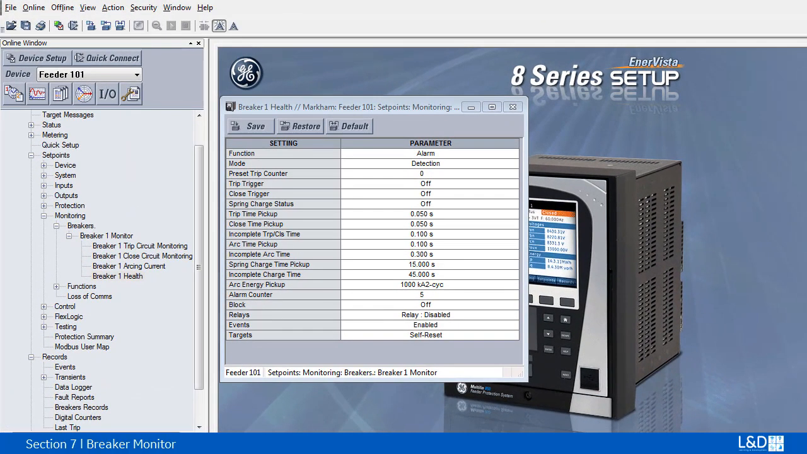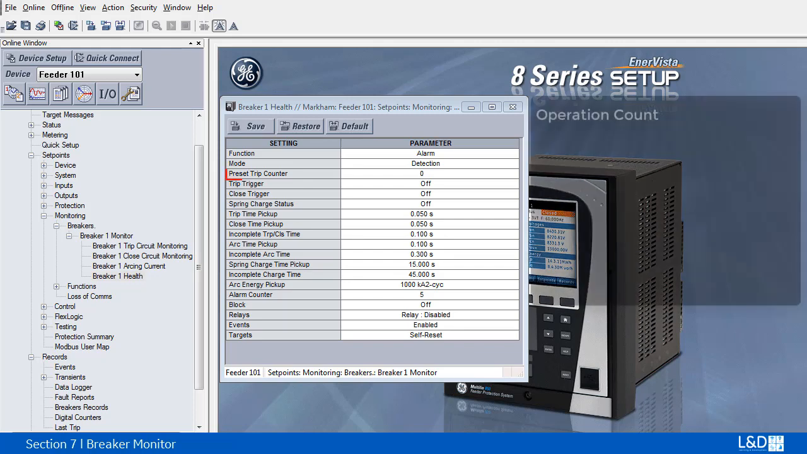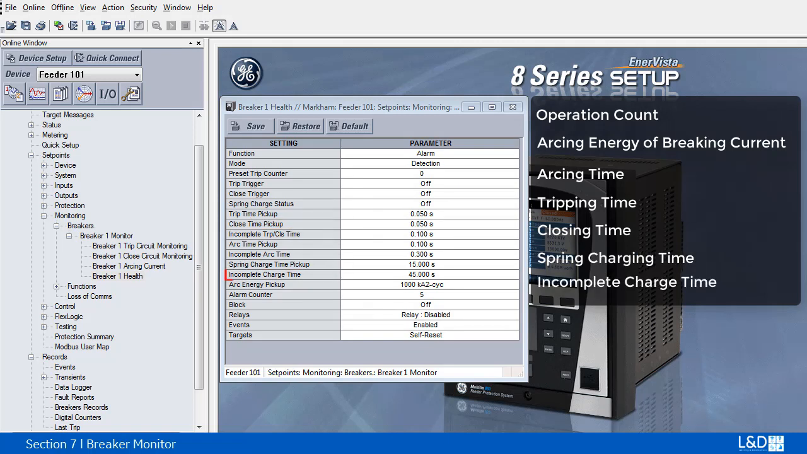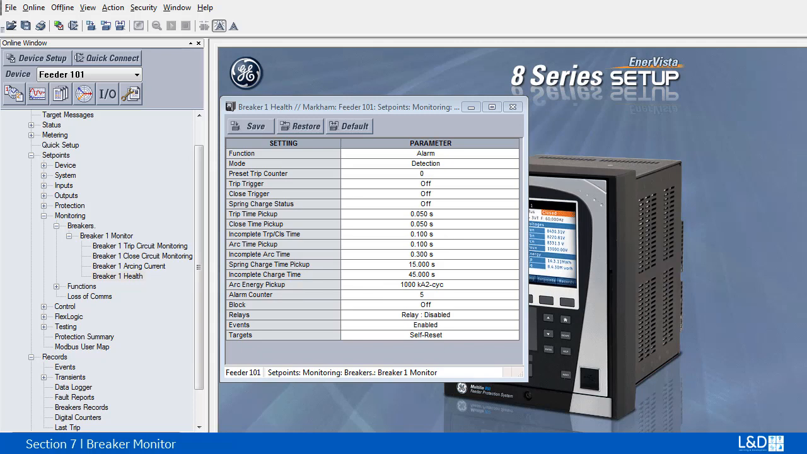The 8 series relay provides breaker health information by monitoring and analyzing these parameters: operation count, arcing energy of breaking current, arcing time, tripping time, closing time, spring charging time, and incomplete charge time. All these factors together reflect the breaker health status. There are two modes of the breaker health: detection and monitoring. The detection mode can be used to help set the pickup level based on the historical true values.